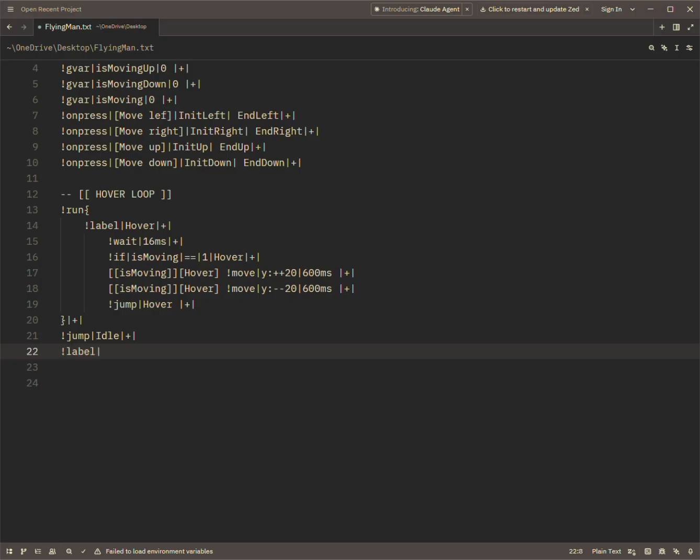So I'm going to create InitLeft. Okay, so InitLeft, how will this work? I'm trying to think. Oh yeah, we need to change the state. So in this case, we're going to be changing. Wait, how do we change the state?